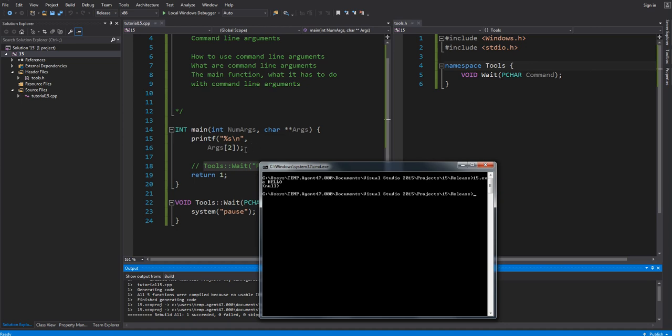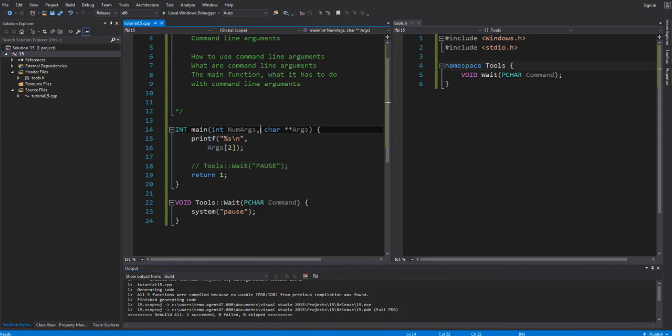So if you try to output more arguments than there actually exist, then every argument after that will be displayed as null. And we can know how many arguments will actually exist by using numargs, the first parameter to main, as our index or delimiter.